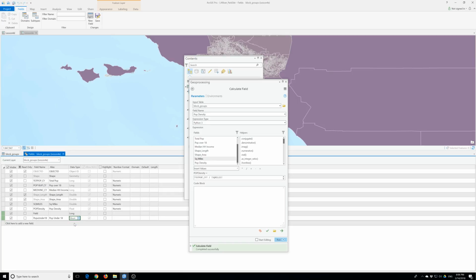So in the fields ribbon at the top of the application, we will click new field again, and we have to calculate percent under 18, and here is percent under 18. So percent we will have float here, and we will save the fields. Then we close the fields pane, and we will return to the block groups.